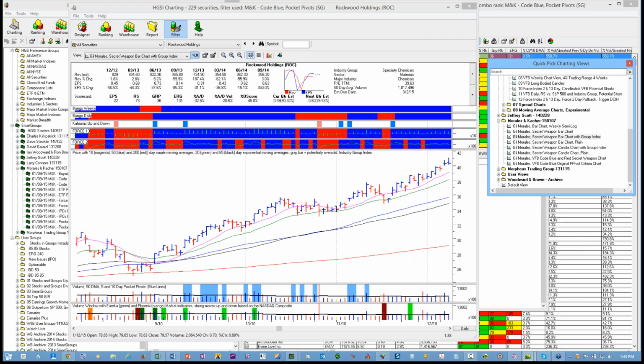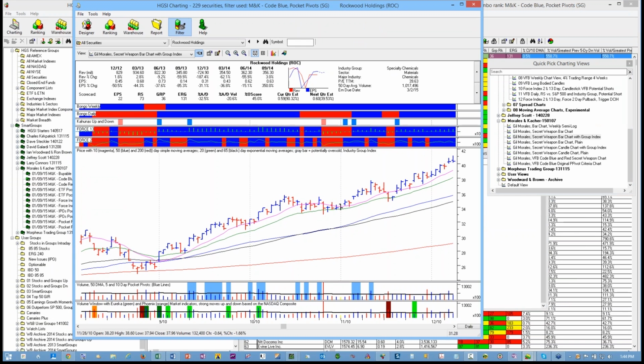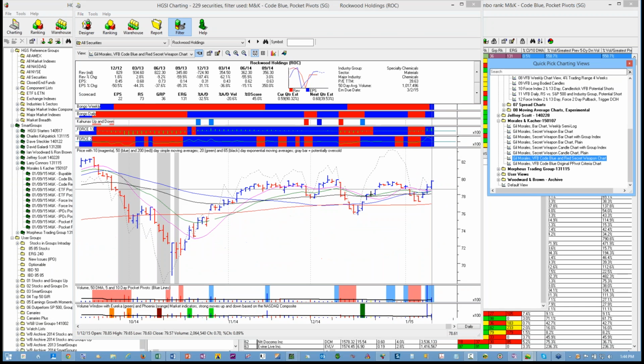So this is Rockwood Holdings, and you can see that this is what we would consider a code blue stock. It was showing pocket pivots back here, and let me go to a different chart. Okay, this is the chart.